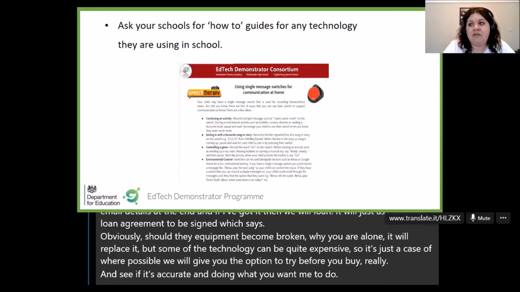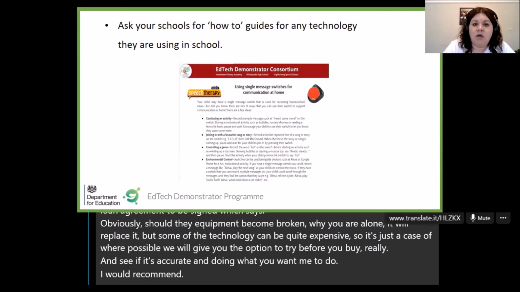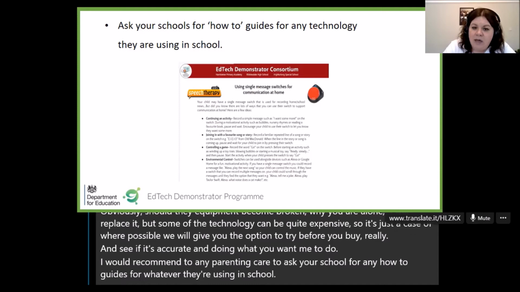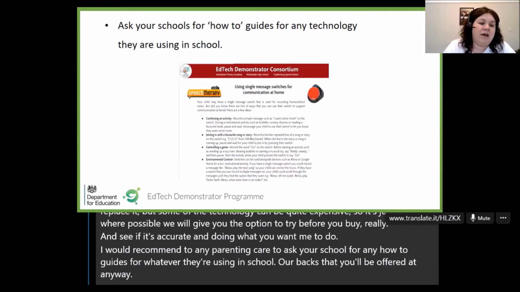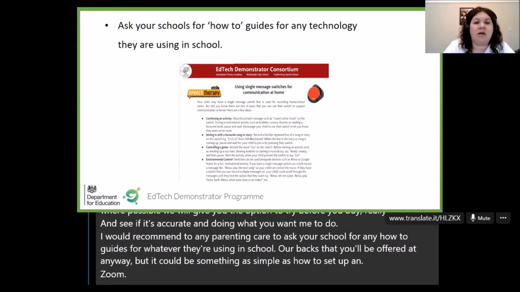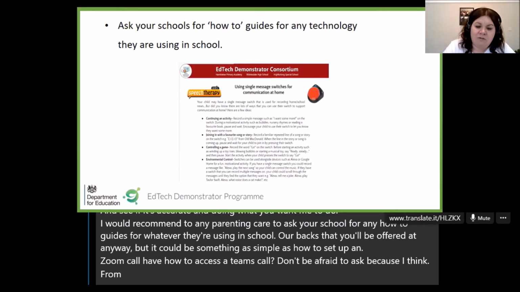I would recommend to any parent and carer to ask your school for any how-to guides for whatever they're using in school. I would like to think that you'll be offered that anyway, but it could be something as simple as how to set up a Zoom call, how to access a Teams call. Don't be afraid to ask, because from my and Neil's perspective, we would rather parents ask us those questions and actually be able to engage with us.